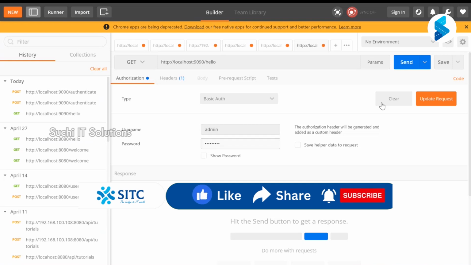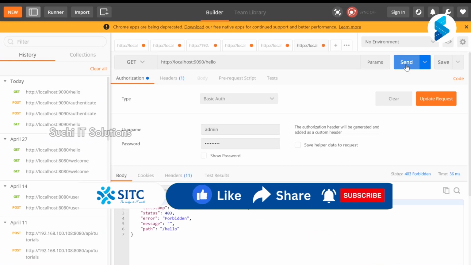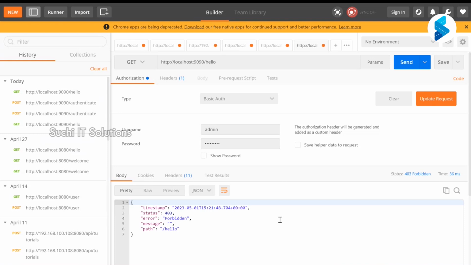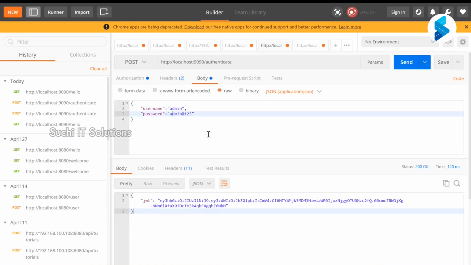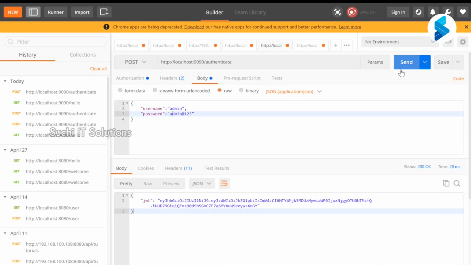Now the token should be valid, sir. Look at now, an error is coming. It means that the token is not authenticated. Yes or no, guys? Then the token is not authenticated. Let me try once again. admin@123. Yes, token is generated.